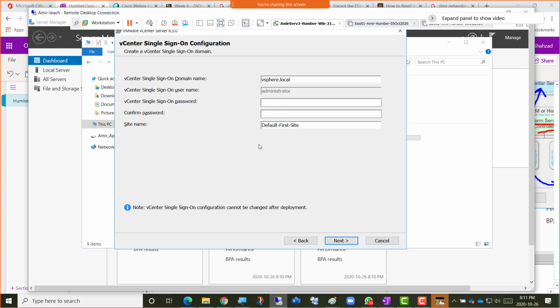So here, vCenter single sign-on domain name. So guys, just like Microsoft Windows has a domain name, VMware vCenter also has a domain name. And just like Microsoft Windows has a domain administrator account called administrator, VMware vCenter also has a top admin account as administrator. Why is that similarity there? Because VMware was and is attracting all the Windows administrators to VMware. They don't have to learn something totally new.